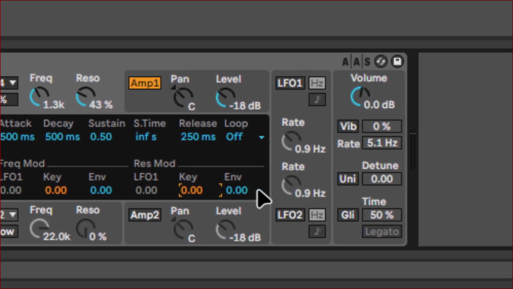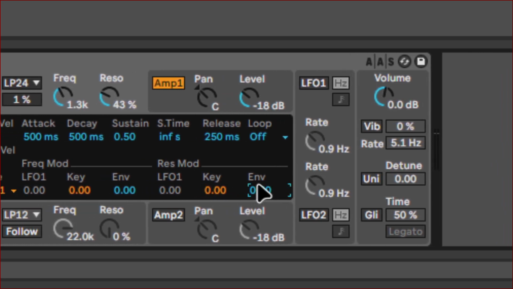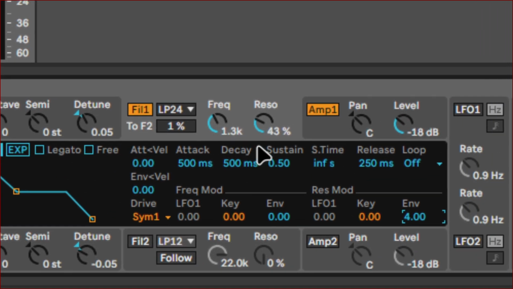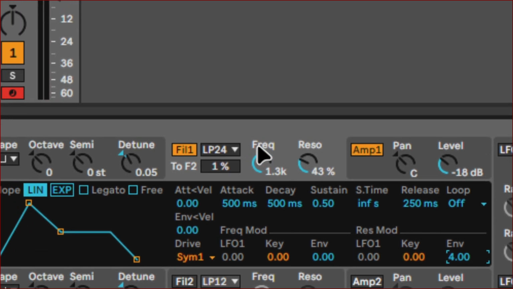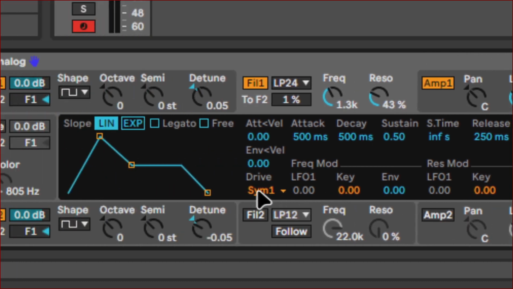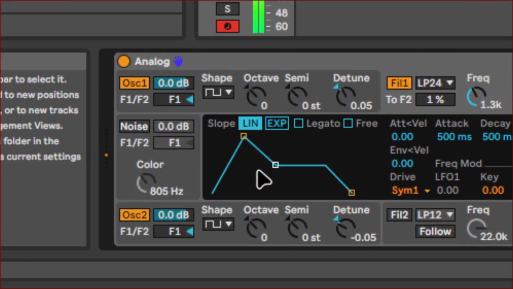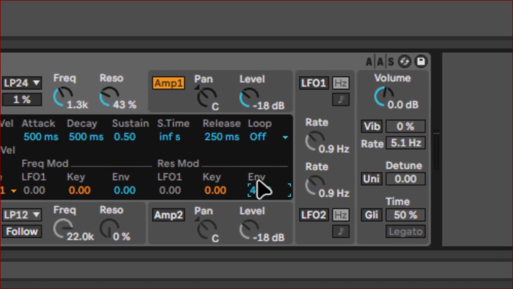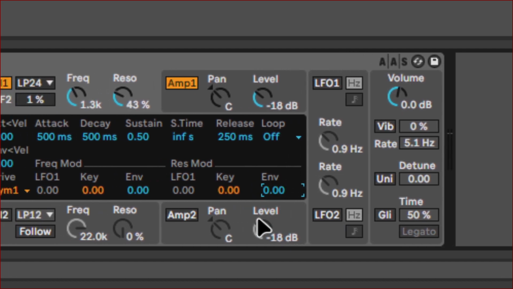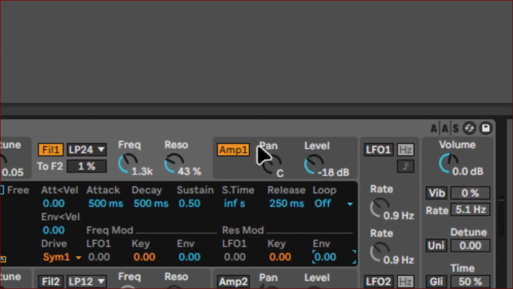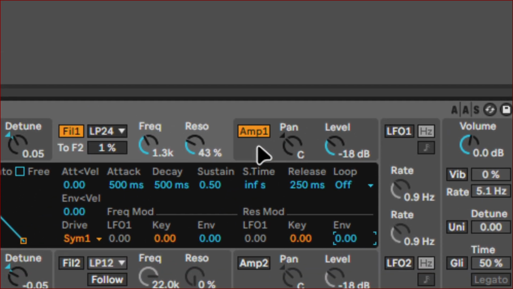Okay, and then of course how much the envelope affects the resonance. Put that on 4. So now the cutoff frequency isn't changing, just the resonance, how much that cutoff frequency area sticks out. That is changing over time in this shape. Alrighty, so pretty cool stuff. A lot of controls. A lot of thought went into making this. Now we go to our amplitude section.